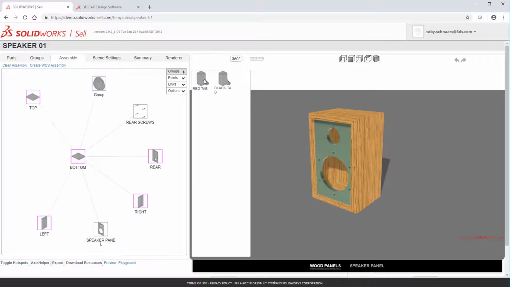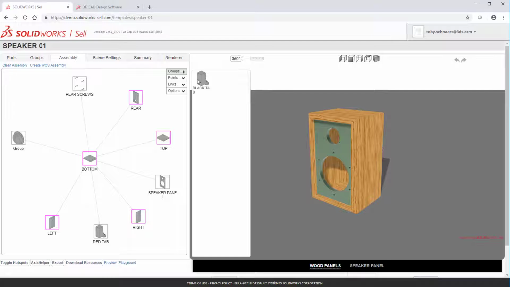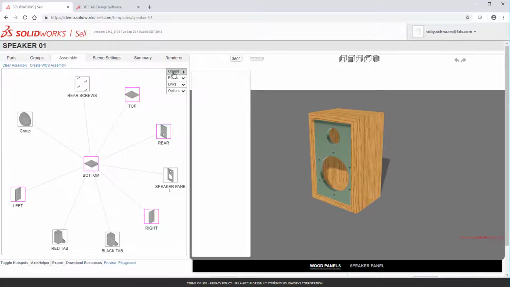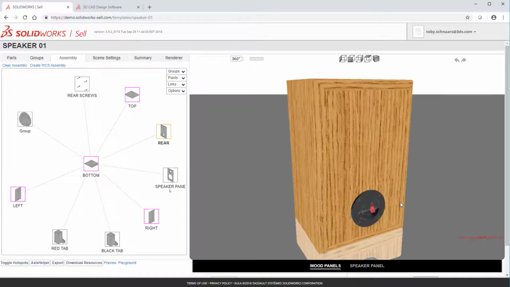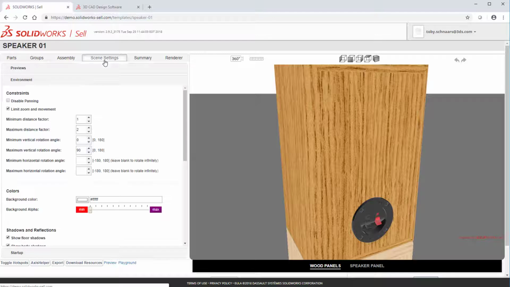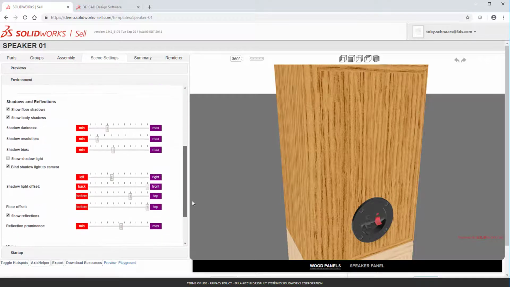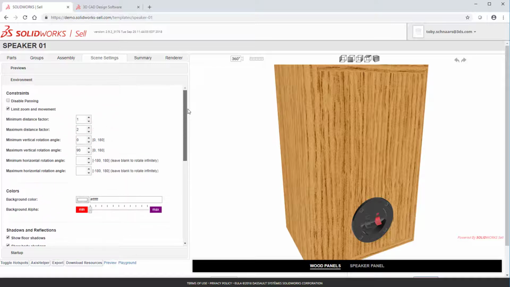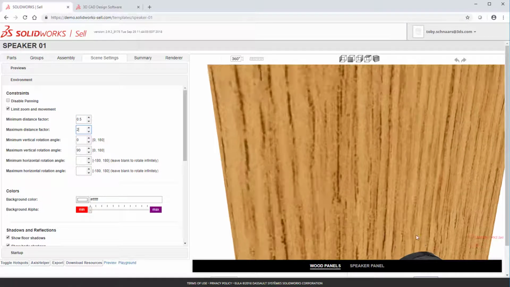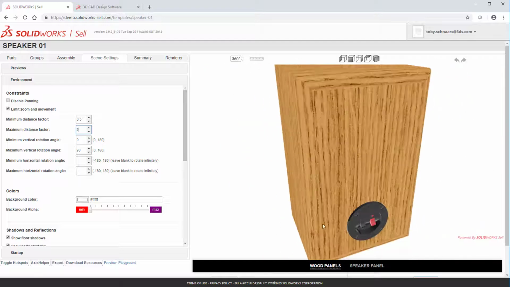Now, if I had uploaded all of the components on the first upload, which is what I would normally do, I wouldn't have to reassemble these here. The components would just automatically be in place. But I think that's looking pretty good. I think I'm going to make a couple of quick adjustments to my scene. I'm going to turn off the reflection on the floor, and I'm going to maybe change my minimum distance factor here to something like 0.5, just so that I can get in there a little bit closer when I'm zooming in. Yeah, I think that looks pretty good.